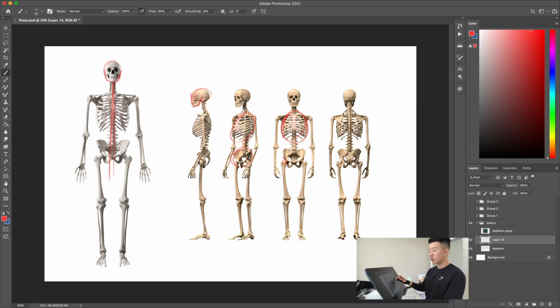But with that being said, let's go back to the lines that we're looking for. So we found the cranium. Okay, this is the skull. I'm just going to write this down, and we found the gesture line, or the line of action.